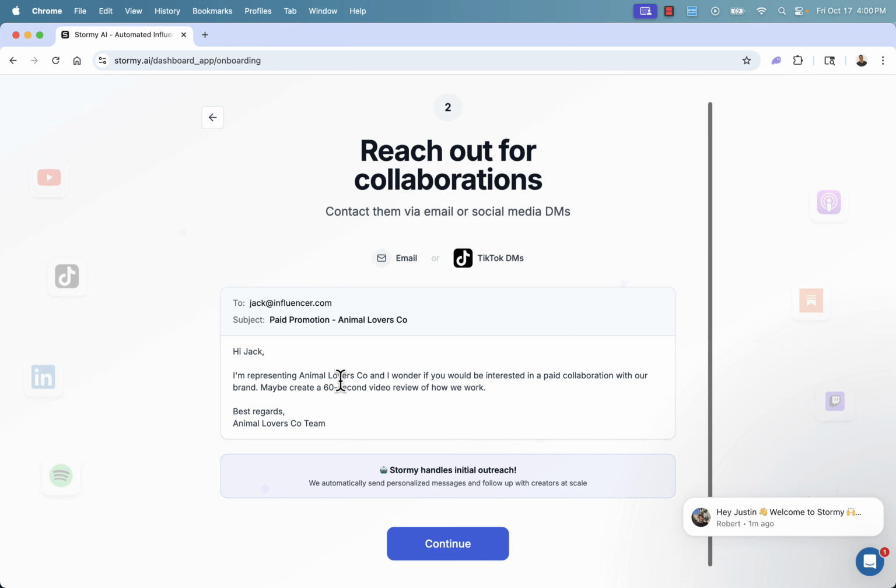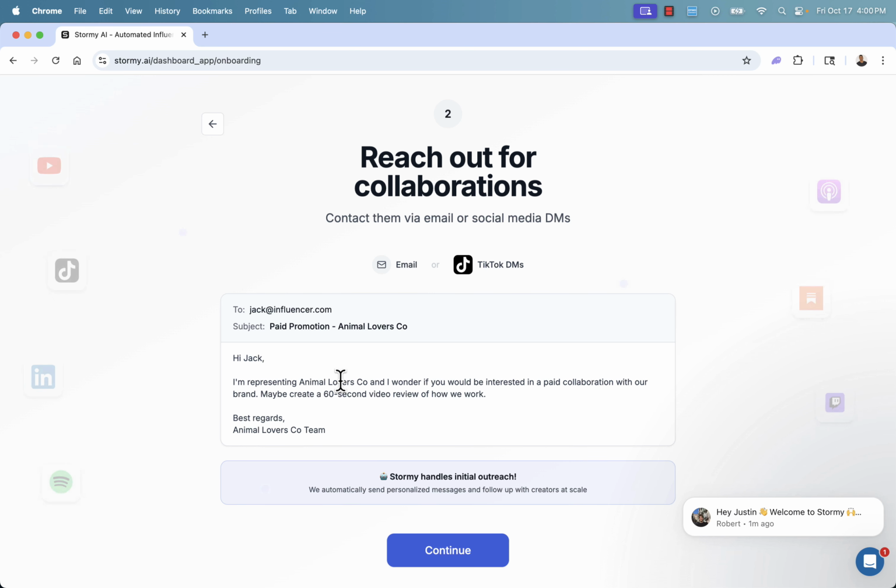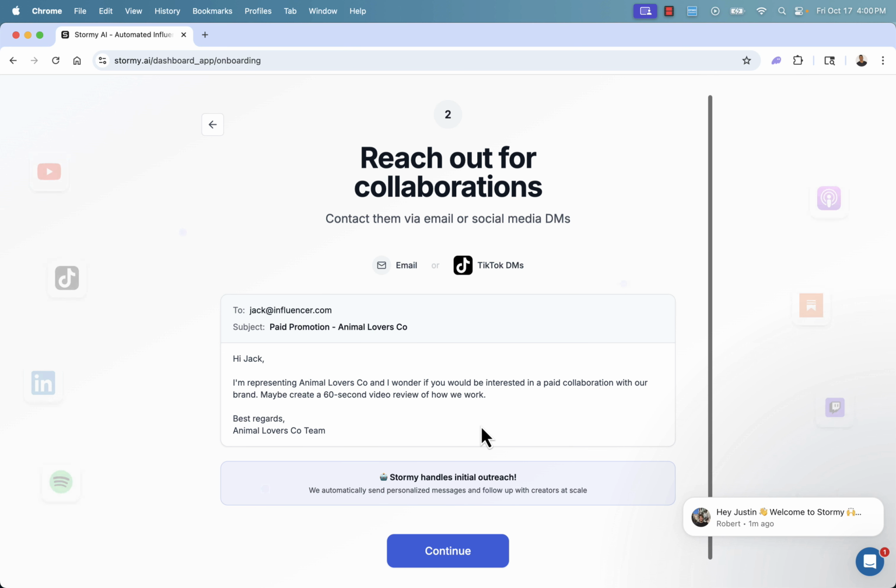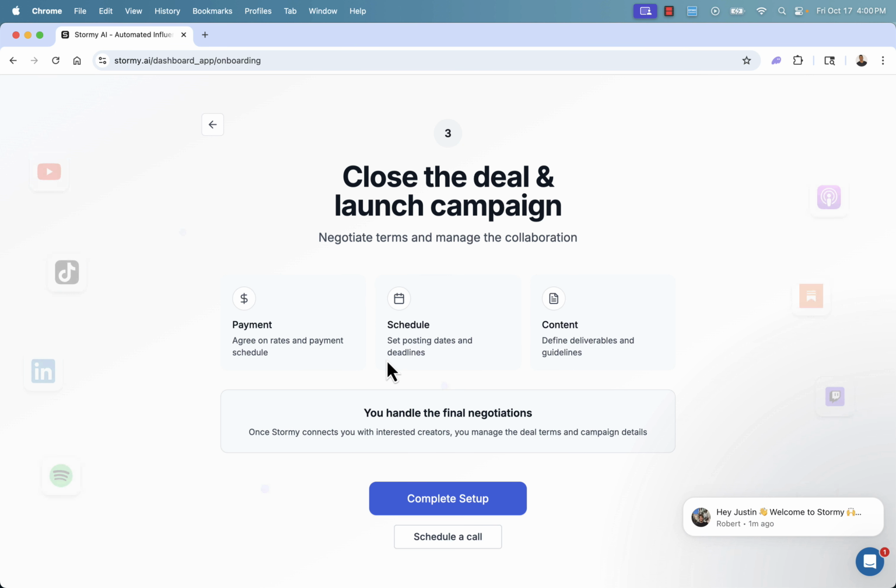You see over here, they're creating this reach out via DM or via email, basically saying that they represent our brand, they being the AI agent, and basically the start of negotiation, reaching out to all these people. This is things that used to take you a ton of time. You have to do it yourself, copy and paste, DM all these people, or pay someone to do it. It happens automatically here when you use Stormy.